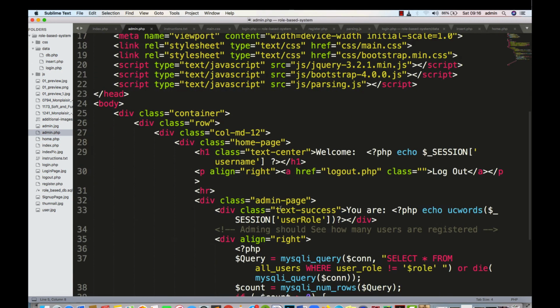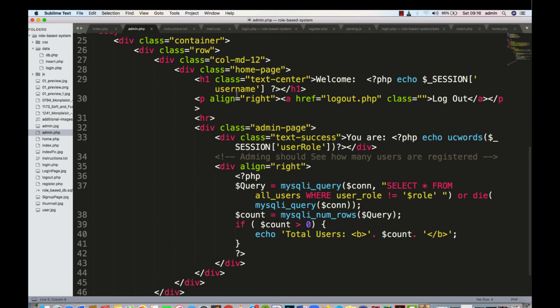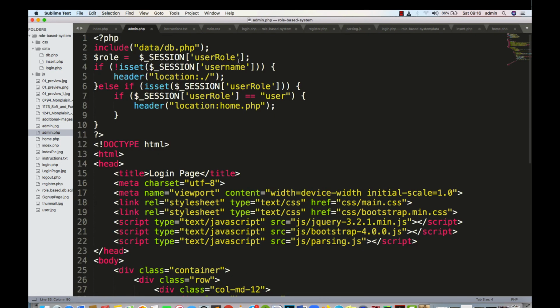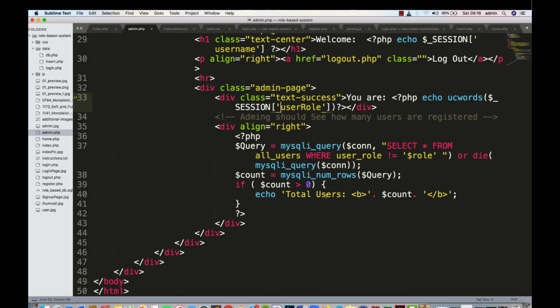And in the admin page, I pushed in a PHP script just to show how many number of people have logged in. So we code the session username to say welcome username, which is the session which you created. Then you are admin. This user row is representing admin. Then we say query, we select all from all users where user row is not equal to this row. Row was defined as session row. Then we say total users. We count the number of users who are not admin, and then we show them to the admin.